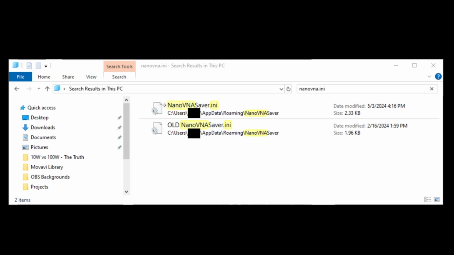And what you can see here is in the past, I've had to rename mine to old NanoVNA-Saver.ini. And then what I'll do is reconnect, restart NanoVNA-Saver, and then I will connect my NanoVNA via the software. When you do that, it recreates this NanoVNA-Saver.ini with the expected configuration for that particular NanoVNA. Sometimes goofy stuff will happen in this INI file, and it is more prone to happen if you're using different versions of NanoVNA-Saver and if you're using different NanoVNAs.